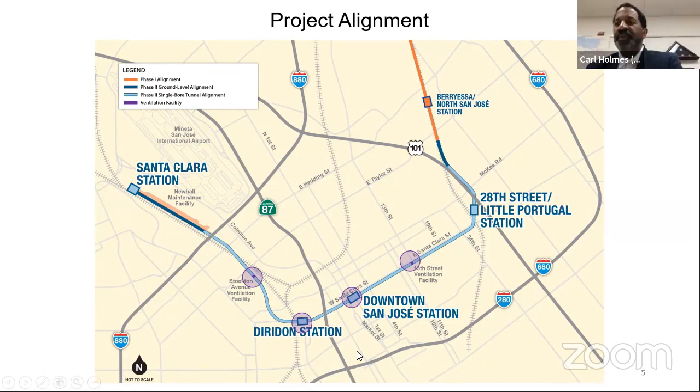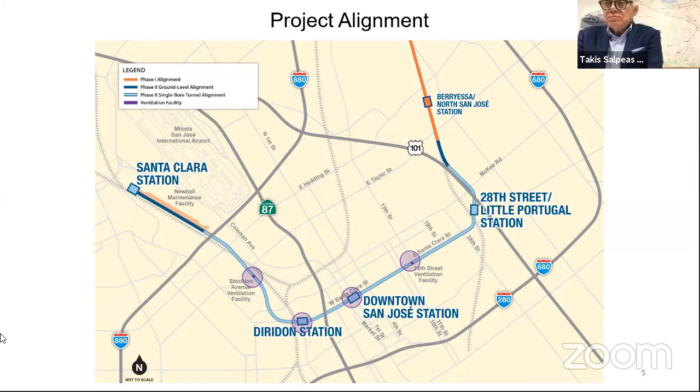Hello, everyone. Hopefully you can see me. Carl Holmes, Assistant General Manager, Design and Construction for BART. I'm happy to be here, excited, looking forward to moving ahead with the optimized single bore stacked concepts that you will hear from Takis today. And with that, I'll pass it back to Takis. Thank you, Carl.